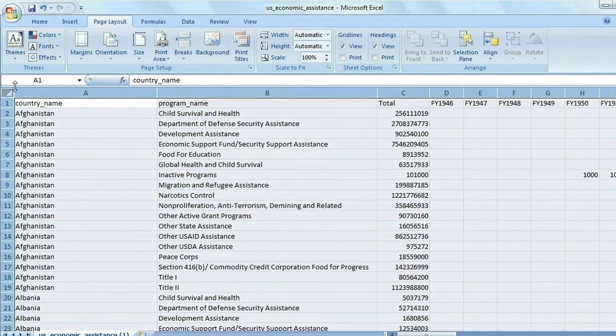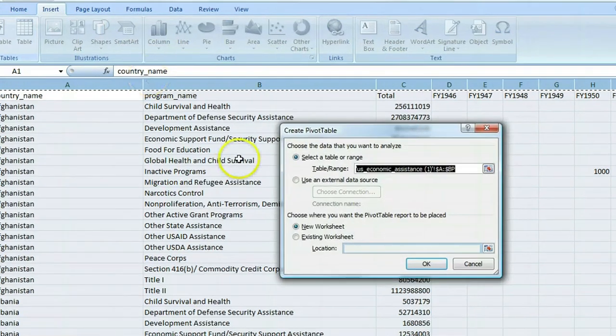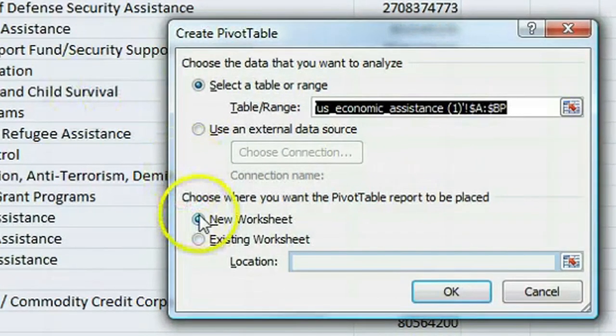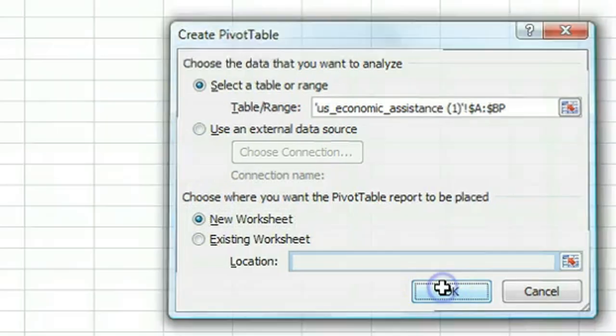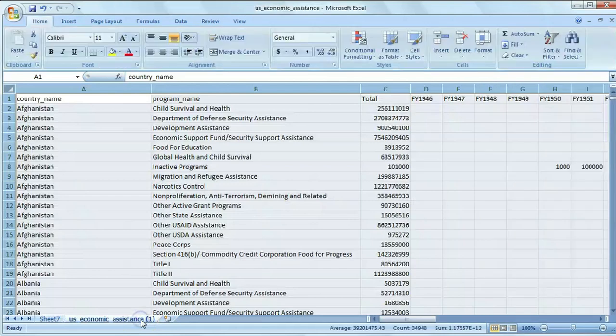Next, we'll create our pivot table. Select Insert and click Pivot Table. In the resulting dialog box, select the option to place the pivot table in a new sheet and then click OK. You should now be in a new sheet, but you can always go back to the first sheet that contains your data by navigating the tabs near the bottom of your screen.